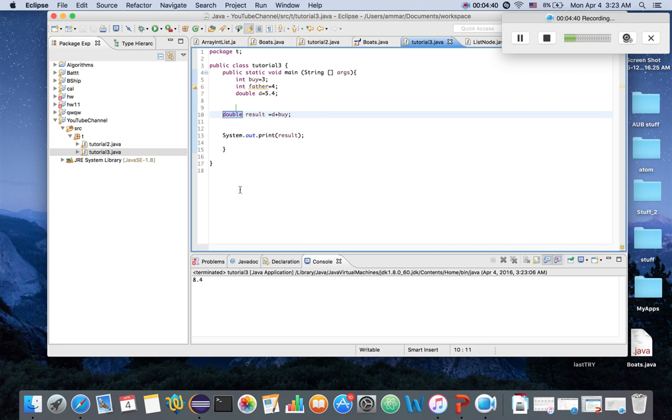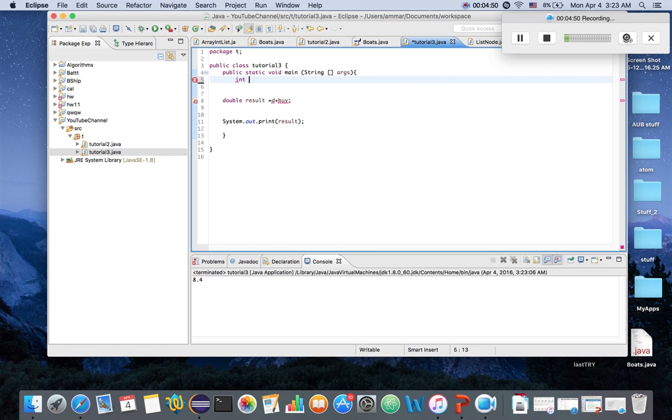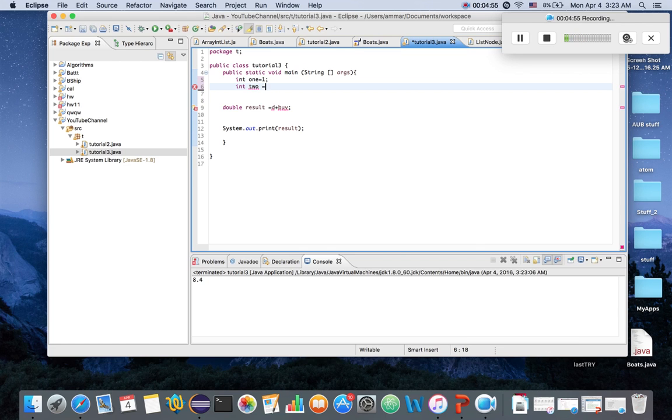Okay, so now we need to point out a very important example, which is dividing integers. For example, int 1 equals 1 and int 2 equals 2. Now, when we try dividing 1 by 2, we need to see the print. Sorry, I forgot the semicolon.